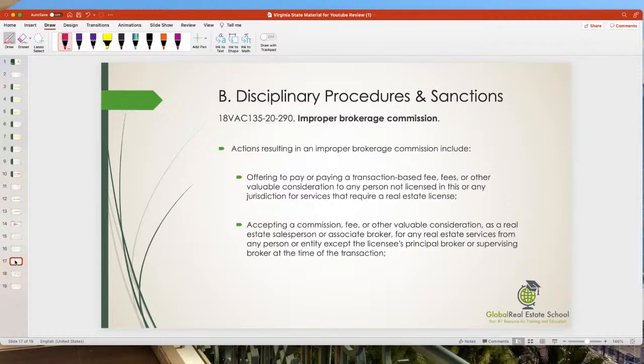Offering to pay or paying a transaction-based fee or fees or valuable consideration to anyone who is what? Not licensed in this or any other jurisdiction. You got to be licensed. If you accept a commission, fee, or other valuable consideration as a real estate salesperson or associate broker for any real estate services from any person or entity except the licensee's principal broker or supervising broker at the time of the transaction.